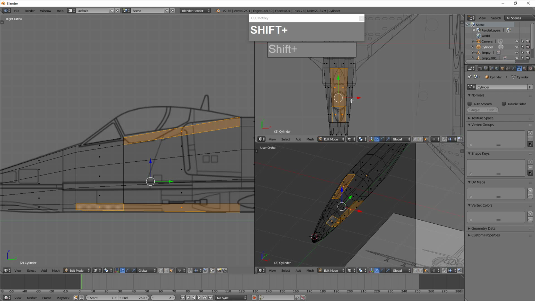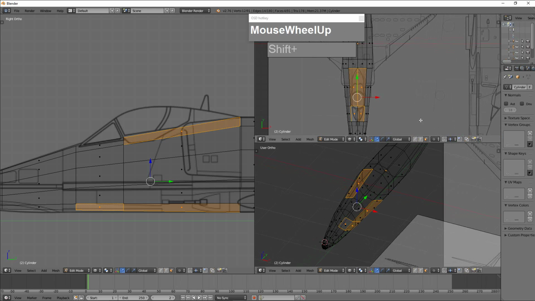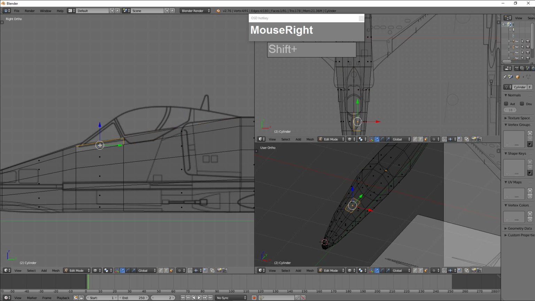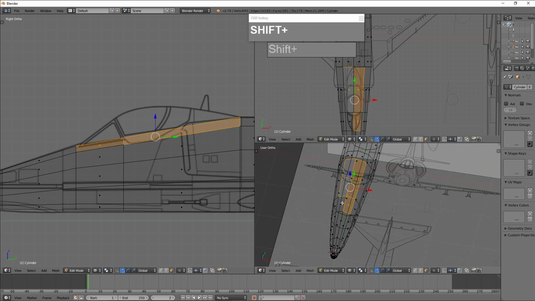I'm going to disable the clipping. Let me see. Another way would be to select from the side view and also the perspective view, so that only the top faces are now selected.